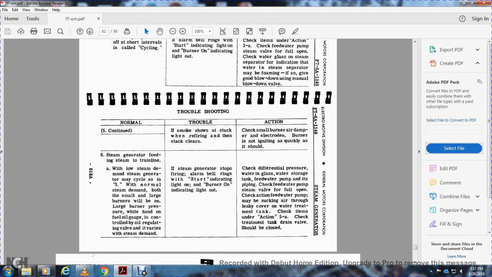When the steam demand is low, the steam generator may cycle. With normal steam demand, the small and large burners will be open. The large burner pressure, the white hand on the fuel oil gauge, is controlled by the oil regulating valve, and varies with the steam demand.